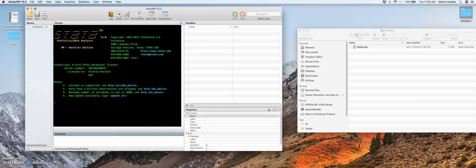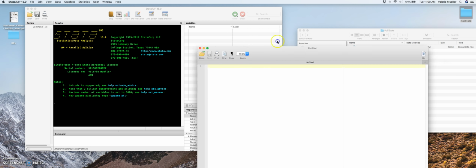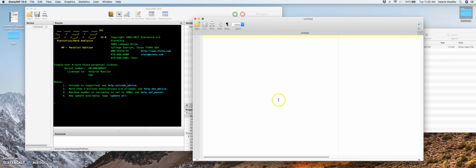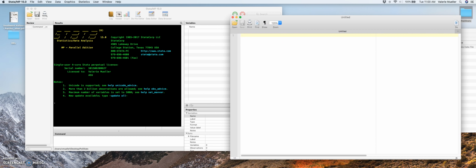Okay, so let's create a do file. First, you've got to find the do file editor icon. That's here. Click on it. Okay, so I've clicked on the do file editor, and let's go ahead and save this do file into our polystats folder.